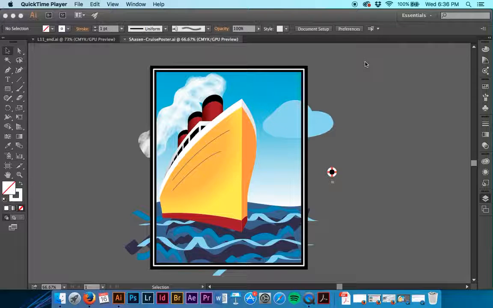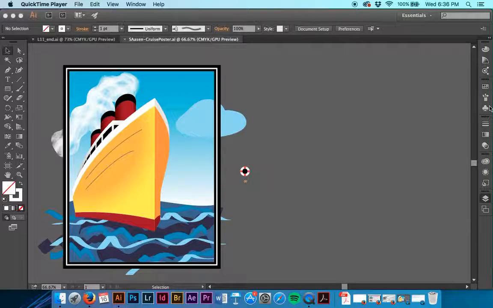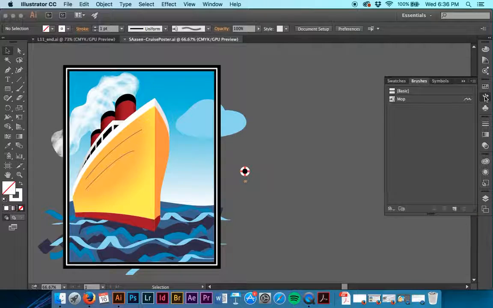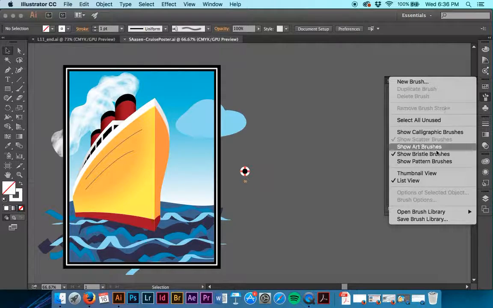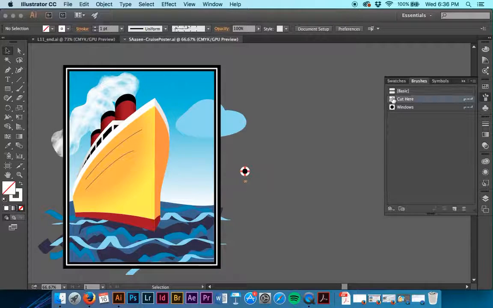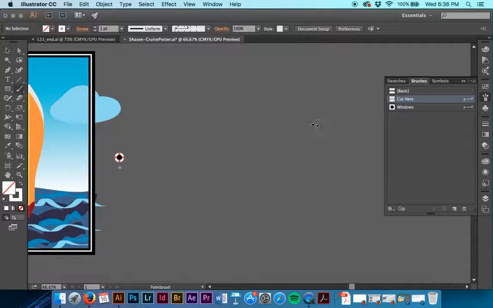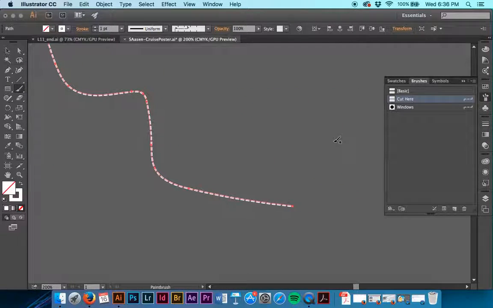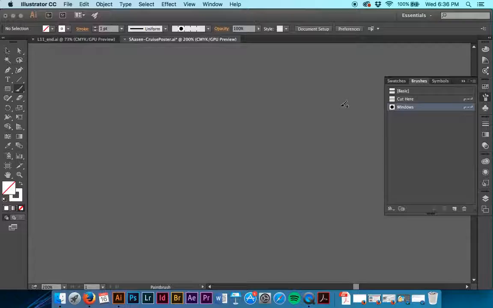So pattern brushes, so we're going to go into our brush panel and go to Show Pattern, Hide Bristle. And you notice if I do that, it makes a pattern to draw from. Pretty cool.